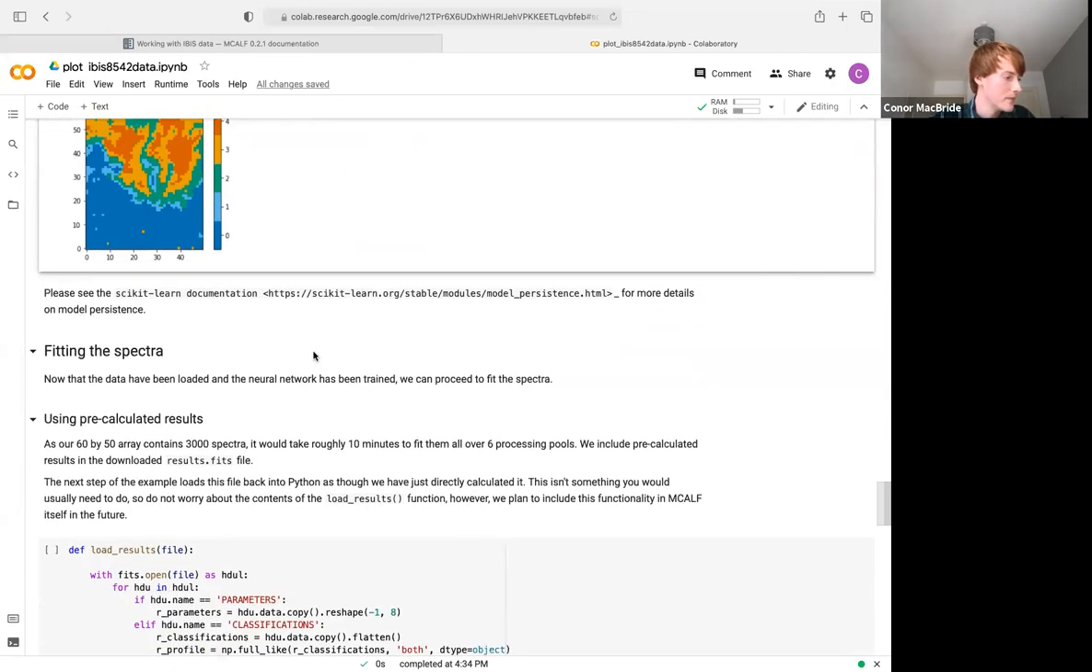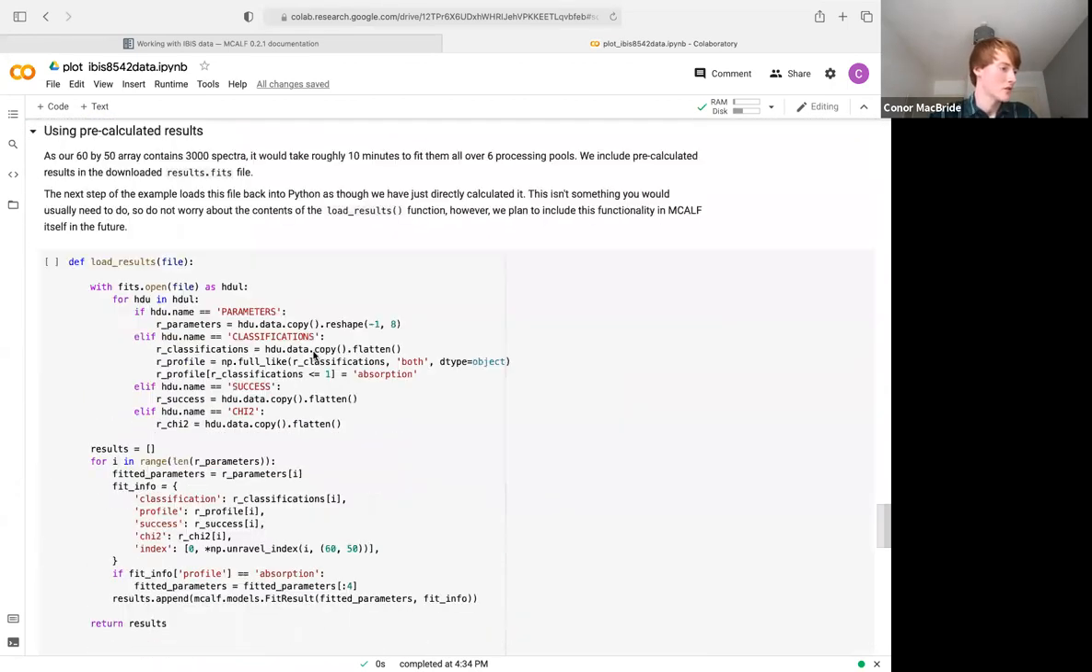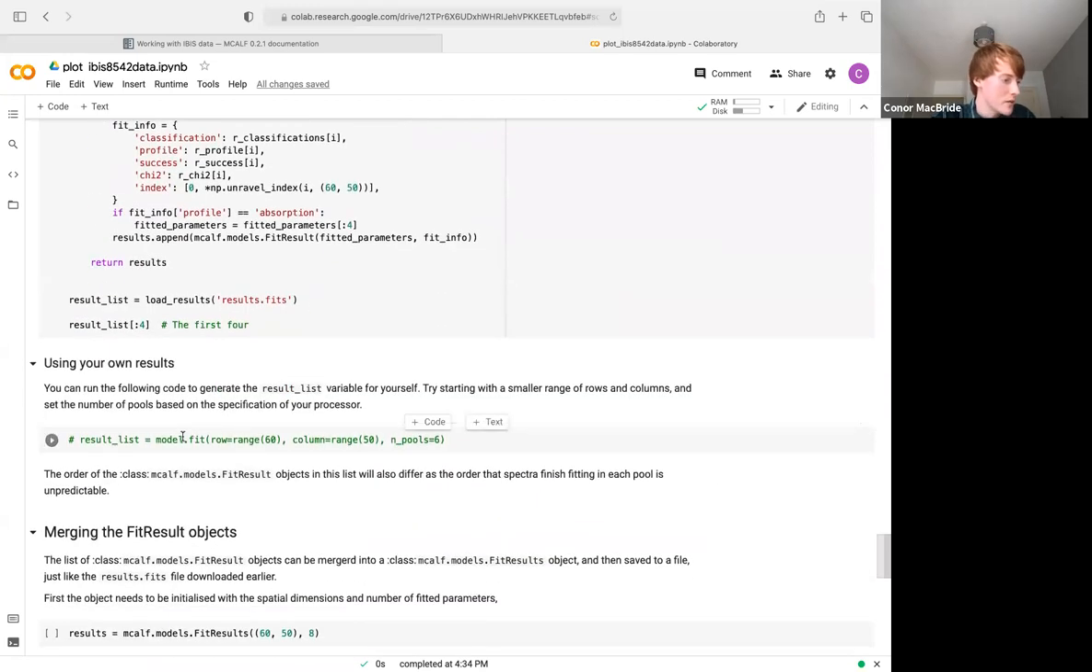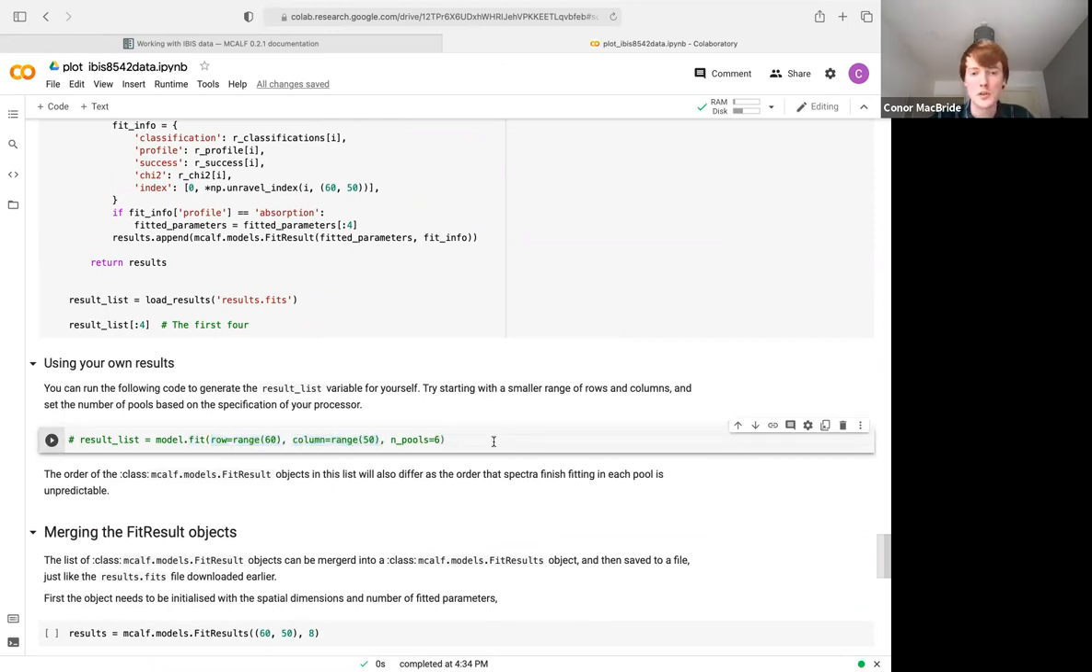Okay, now the main part then is fitting the spectrum. To fit, all we do is we call the fit method on the model. We give it a particular row and column range that we want to fit. So typically you might want to do the whole range, or you might just want to select a subset of your data when you're doing some initial testing. You can then say the number of processing pools you want to use.